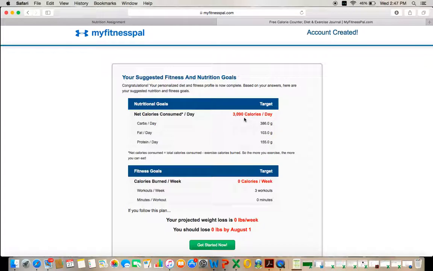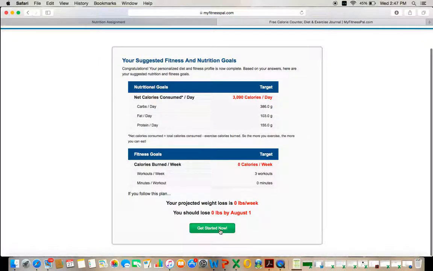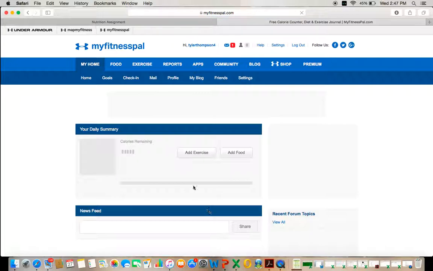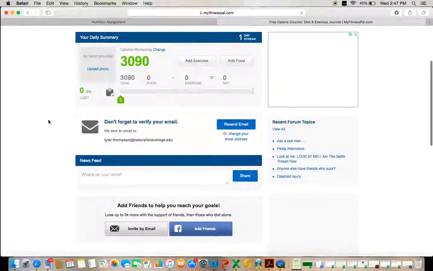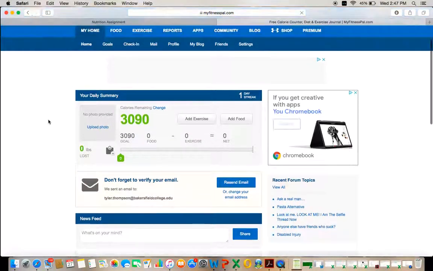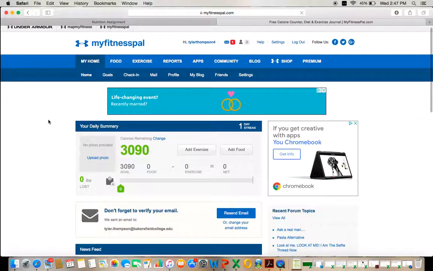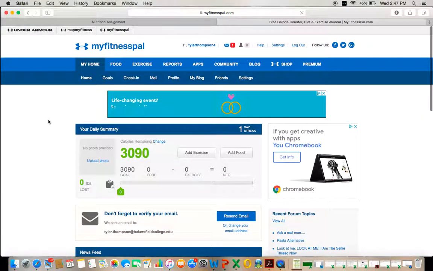So for me, my nutritional goal of total caloric intake is around 3,000 a day. And it gives you a breakdown of your macronutrients right here. So you can look at that, go down, click get started now, and it should take you to the home page here. There's a lot of information in here. Feel free to browse around, look at it. There's a lot of good resources on this software.